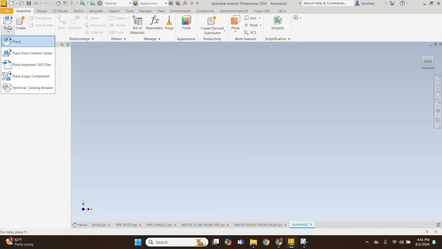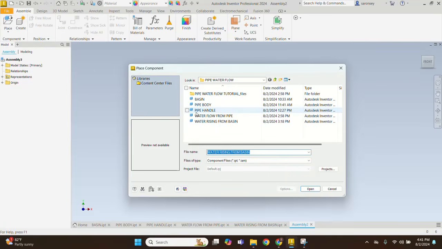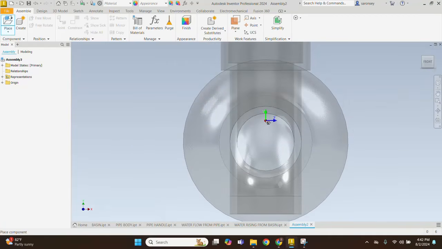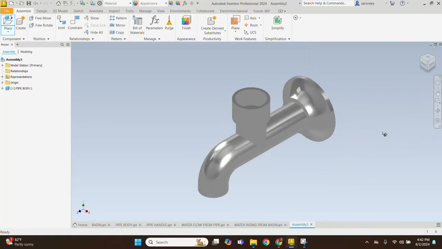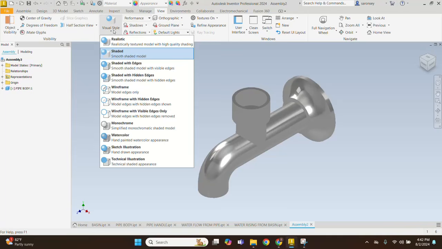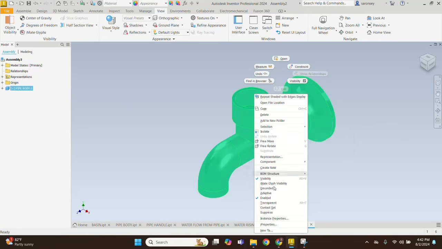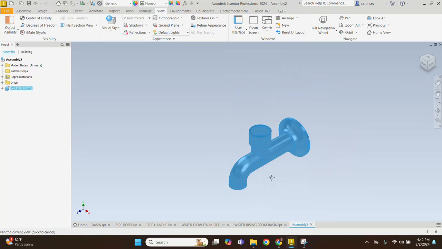Now we can place our first part, which is going to be the pipe body. Let me open this. I would rotate Y90 and just place it here and press escape. I always like to change the view and the visual style to shaded with edges. Now select this body, right click on it and ground it.